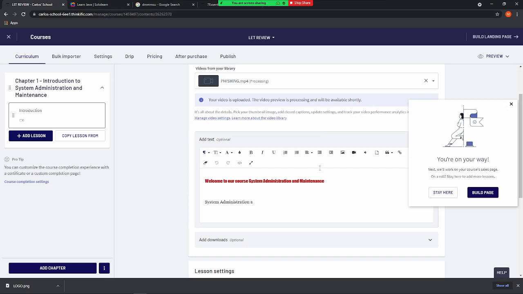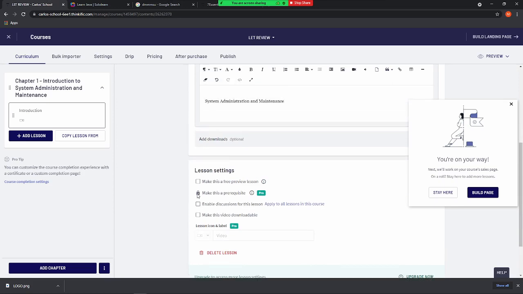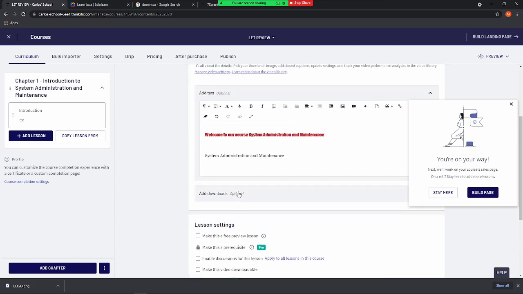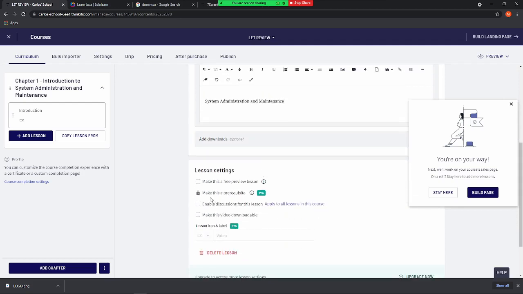Okay, so we're almost done before we finish building the page. We have here the settings. So you can make this a preview lesson, a free version. It means it's free. Now, we have this prerequisite. It means the student cannot proceed to the next lesson or to the exam unless they have actually finished watching the video or answering this current lesson.